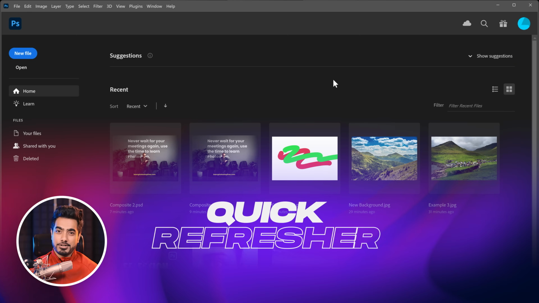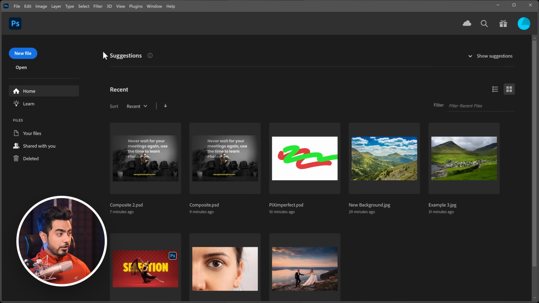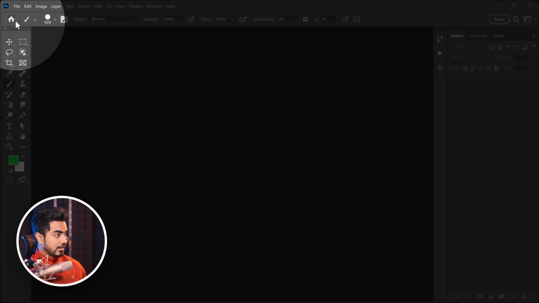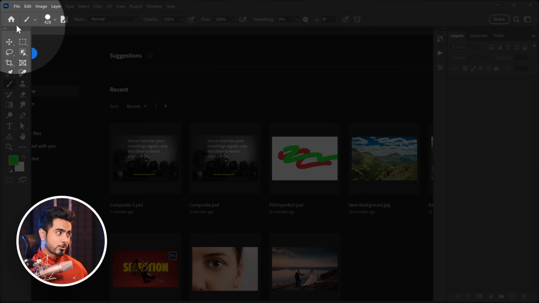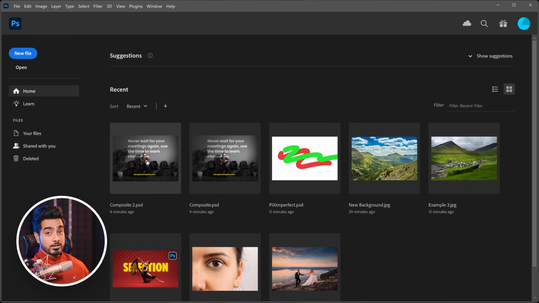Let us do a quick refresher. When you open Photoshop, what do you see? The home screen. And when you click on the Photoshop icon, where do you go? The workspace. How do you switch between the home screen and the workspace? By clicking on the home button right here and the Photoshop icon right here. That's how you switch.